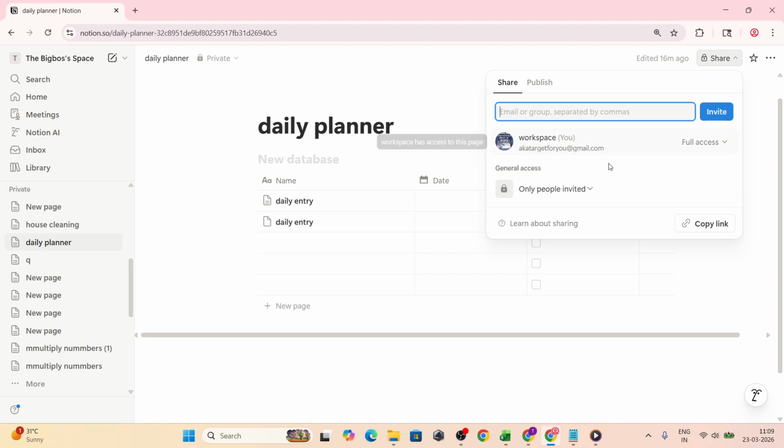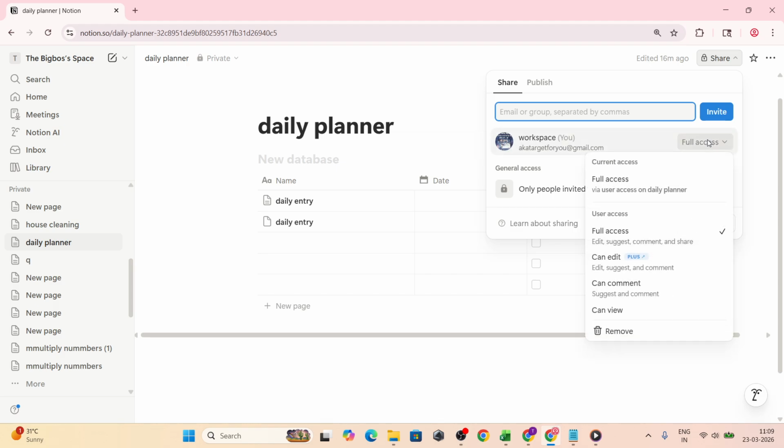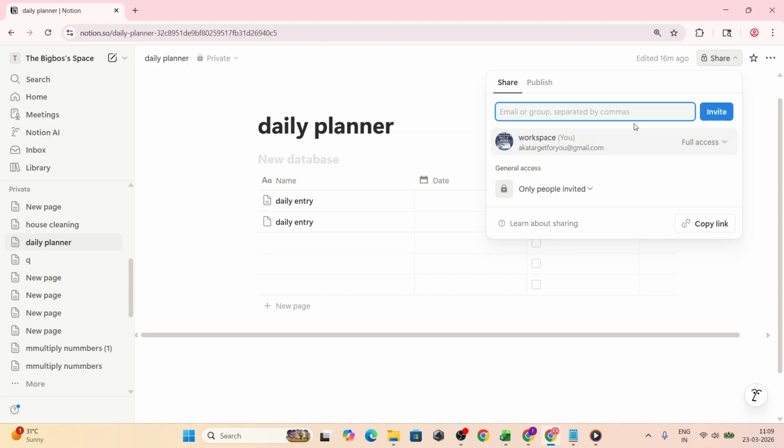Before you send the invite, choose the appropriate permission level from the drop-down menu. Can View lets your guest read the page but not make any changes. Can Comment allows them to leave feedback without editing content. Can Edit gives them the ability to modify the page, which is great for close collaborators.